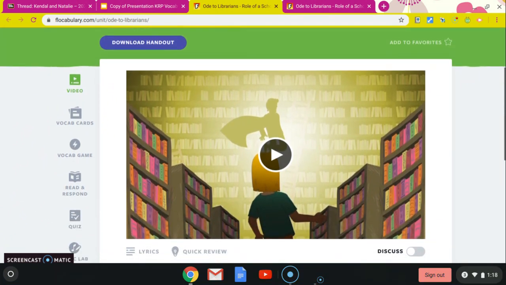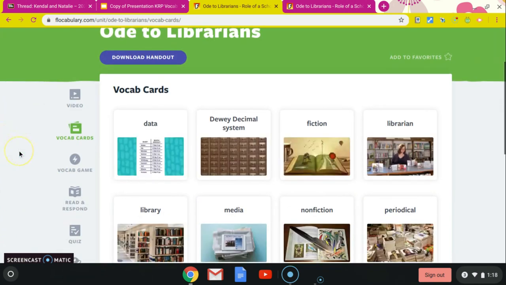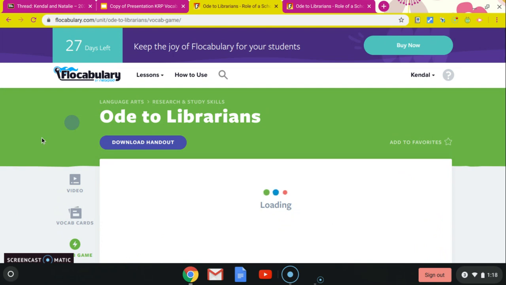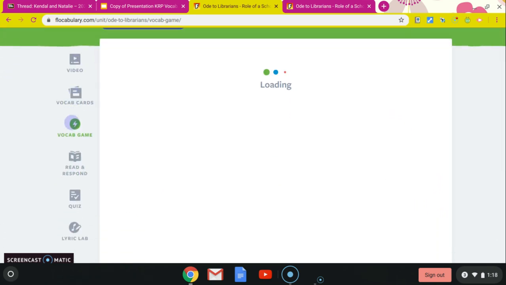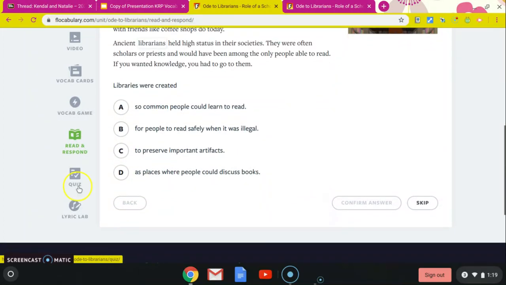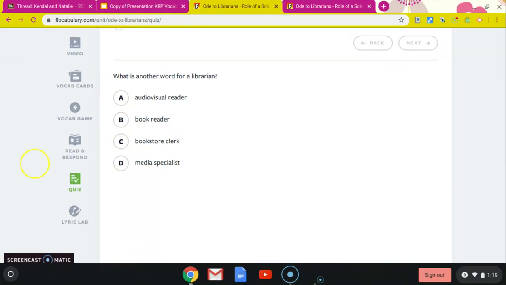You can see that they offer a video, vocabulary cards. So each of these vocabulary is broken down. There's a vocabulary game that they could play. It's taking a while to load, sorry. There's a read and respond, so reading a text and then answering questions. There's a quiz that they can take. So if you give them grades for things, this would be an activity to grade on.